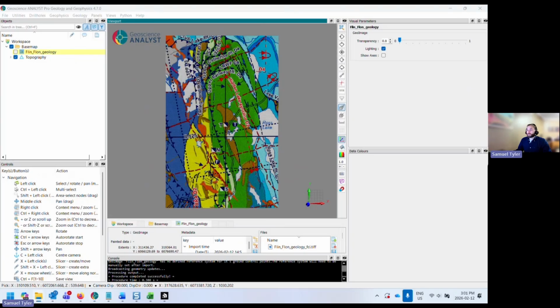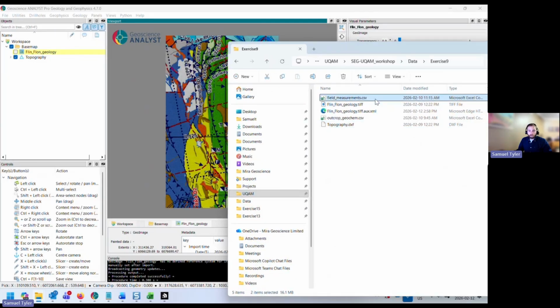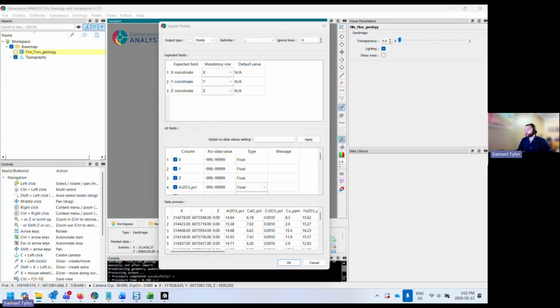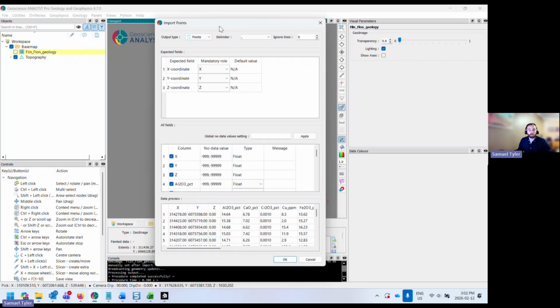The next things we're going to want to bring in are those CSVs. Those can be imported by dragging and dropping as well. So we can take our field measurements and outcrop geochem and drag those in. If you've already looked at these, good on you for being keen and checking out what the CSV structure actually looks like. But we'll take a look at them inside GA in just a moment after we've imported them.